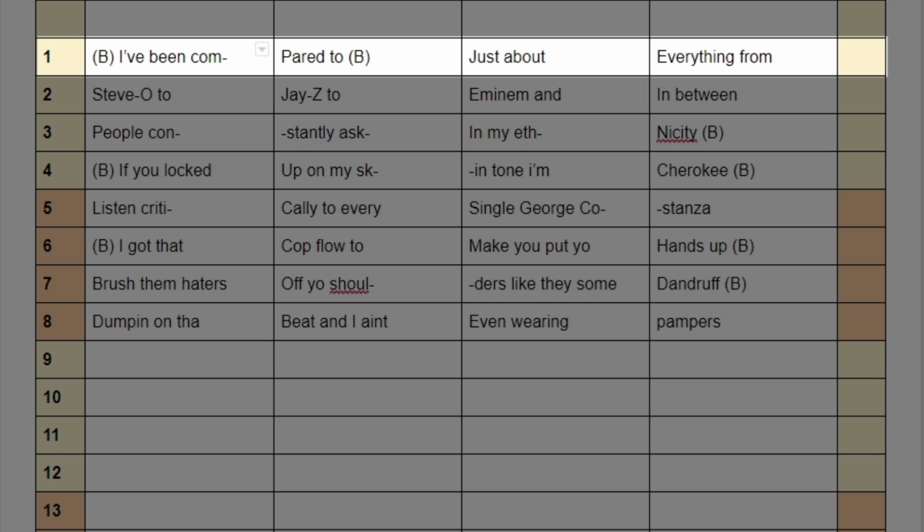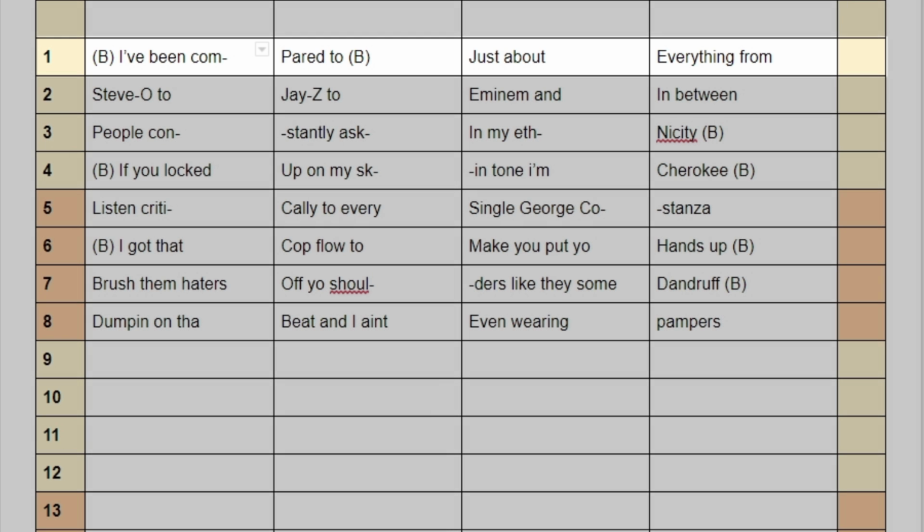Okay, that's super critical. Also, pay attention to where I breathe after I say "compared to." Also notice how "com" comes right before the second beat. I say "pared" on the second beat, "just" on the third beat, and "ev" on the fourth beat. All right, just pay attention to that. Check this out. I've been compared to just about everything from.